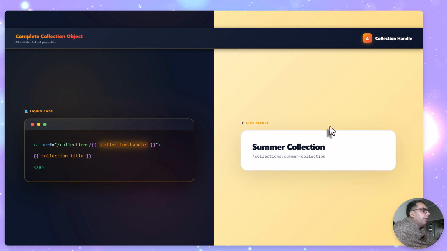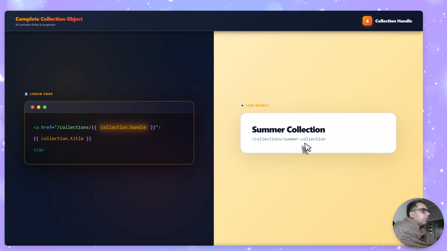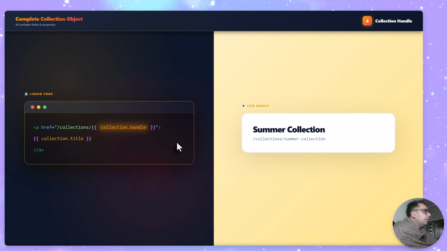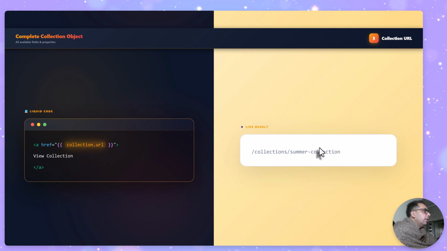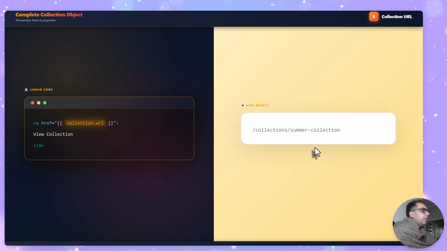Next we have collection handle, and you can see we have collection.handle field, and if you would like to get the handle of the collection, you simply type collection.handle. Next we have collection URL. If you want to link your collection, simply type collection.url in href anchor tag and it will link to your collection and it will return the collection URL, collection link in the href.